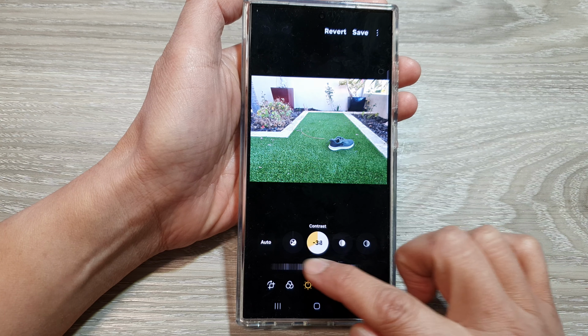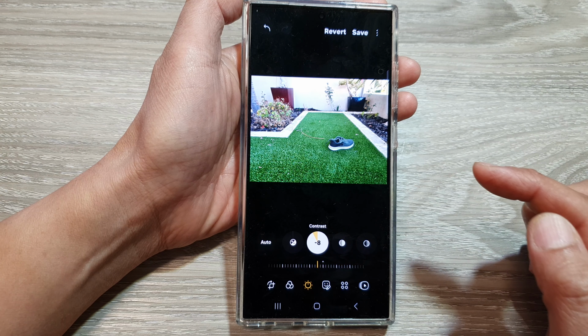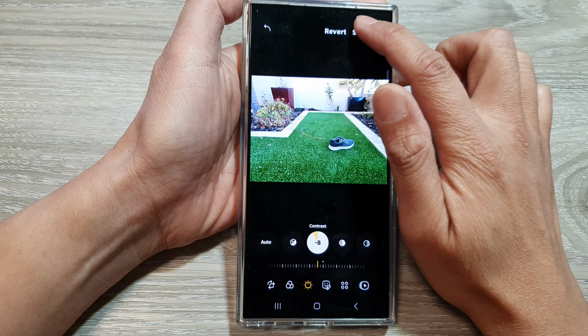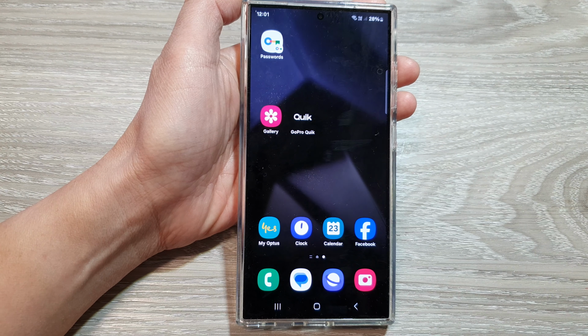And that's it. So that is how you can increase or decrease the color contrast in your photo. Finally, tap on save and then tap on the home button to go back to the home screen.